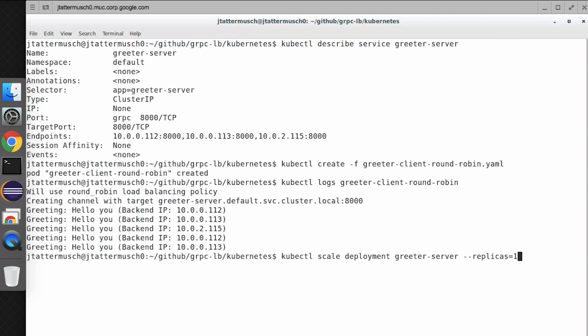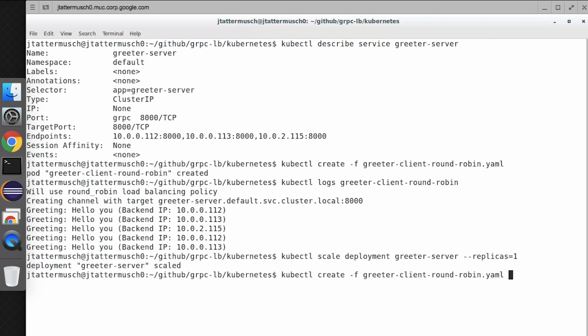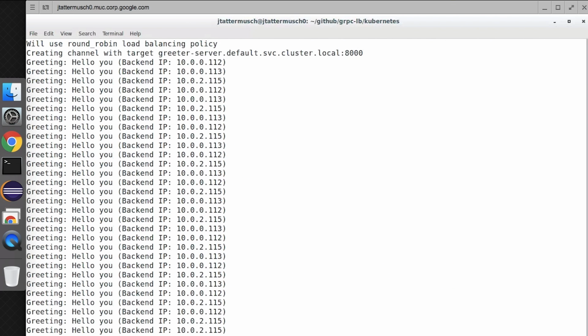So let's now see what happens if, let's say, 2 of my replicas die. It's going to take a little bit, but now you can see that of the last backends that we reached, it's only the one last remaining backend. Right, and the other ones are unfortunately dead. They're not responding anymore. So that's pretty much it.